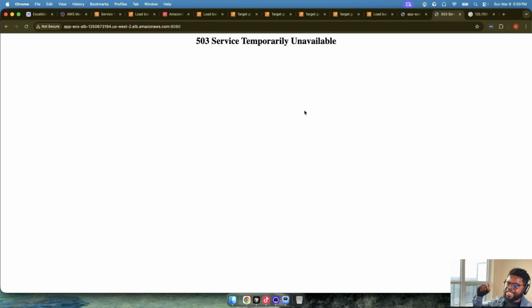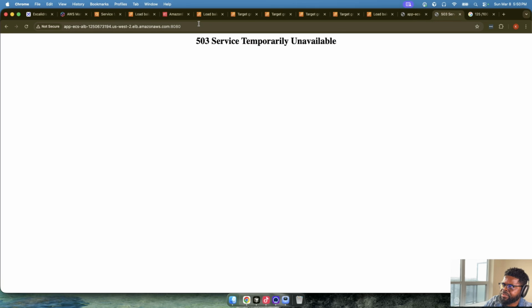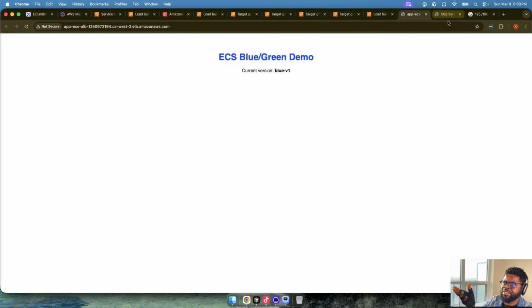This 8080 should actually not target the live traffic. It should always target the test traffic, right? Because that's exactly what you want. So you shouldn't target live traffic. So this should always target the test traffic. This should always target the live traffic, right? So this is blue, and this is green. This is blue, yes, and this is green.